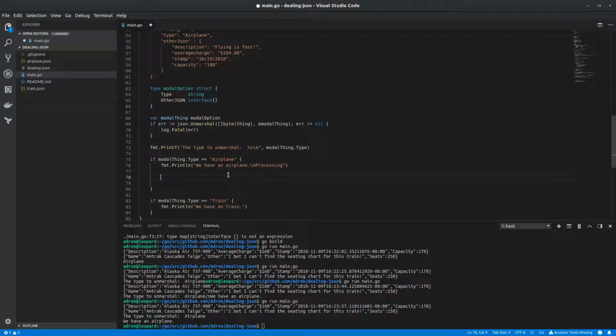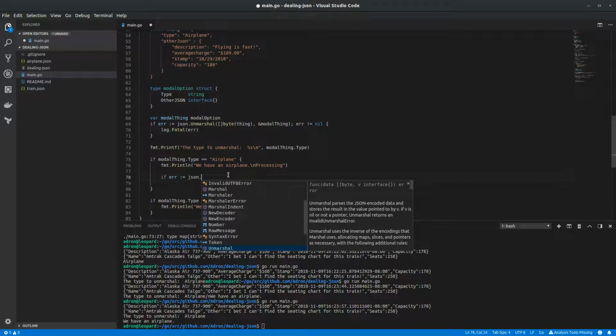All right, so now I can just unmarshal that. And if I don't type it like a crazy person this time, JSON.unmarshal.